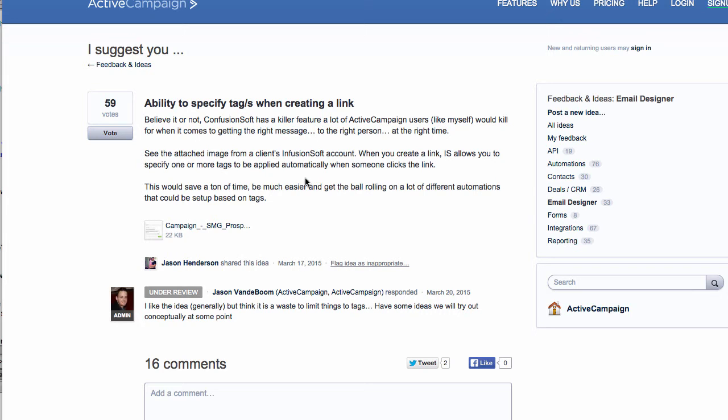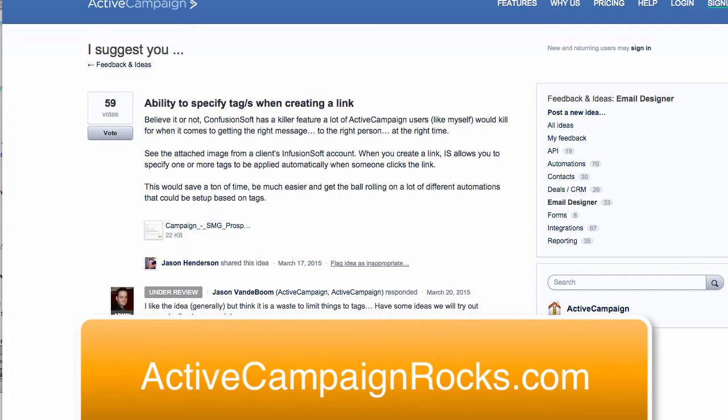But then again, ActiveCampaign has this feedback area where you can specify feedback ideas and suggestions, and get people to vote and leave comments like I have here: ability to specify tags when creating a link. So if you do use ActiveCampaign, come to feedback.activecampaign.com, click on the hot ideas, and you'll see this, and please vote for it. Leave a comment why this would be super useful so you can laser target emails even easier than it already is with ActiveCampaign.